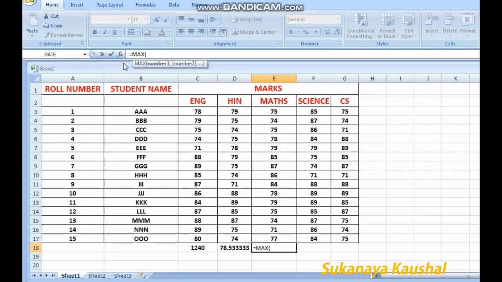And in the max, I'm going to write the equal sign, then max, that is the statistical function we have. After writing this, I am going to apply a range from the E column, E3, that is 75, to where? From here to here. Then I close the brackets, and by pressing enter I get my answer. So that is 87.